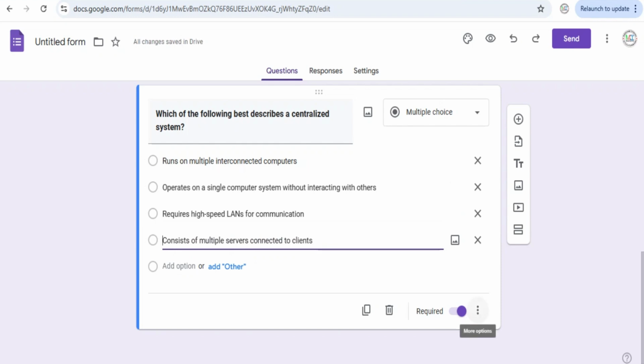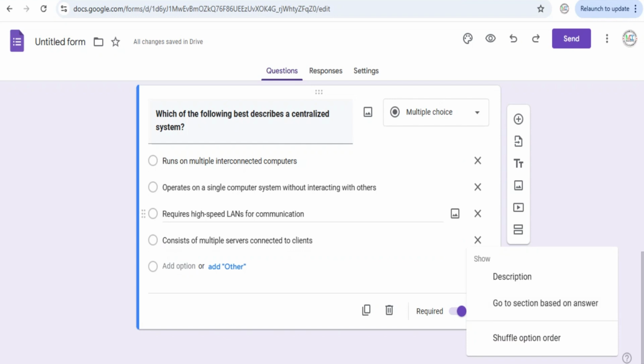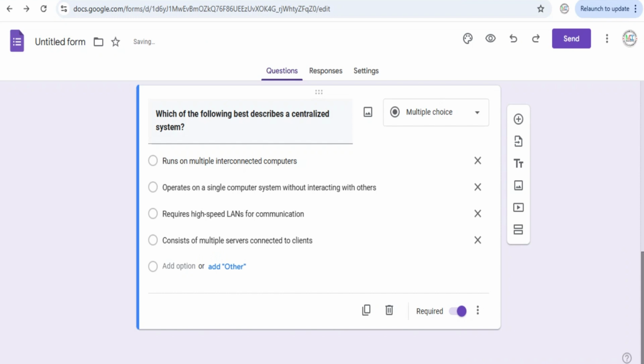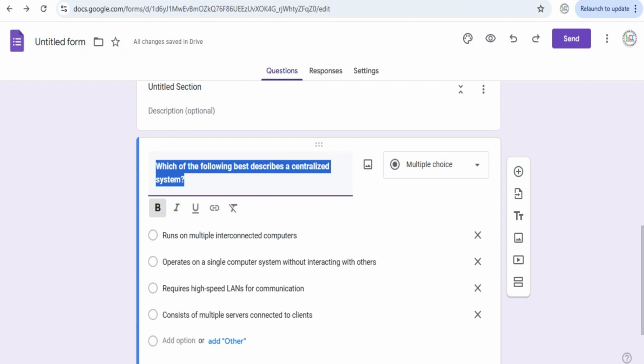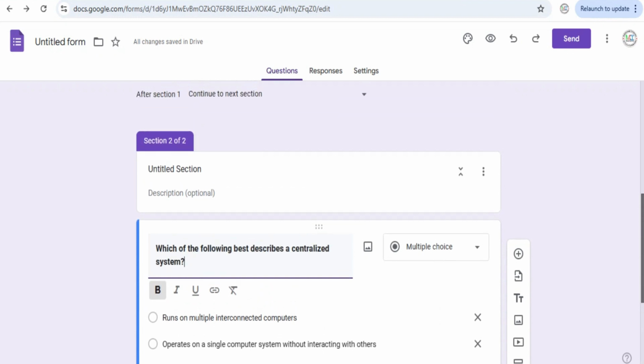I'll come back, and then from this one, you can select shuffle. As you can see, that will make the options keep reshuffling. If we are answering the same questions, your own is A, my own will be B, and the other one will be C, and the rest. So that's how you go about this.